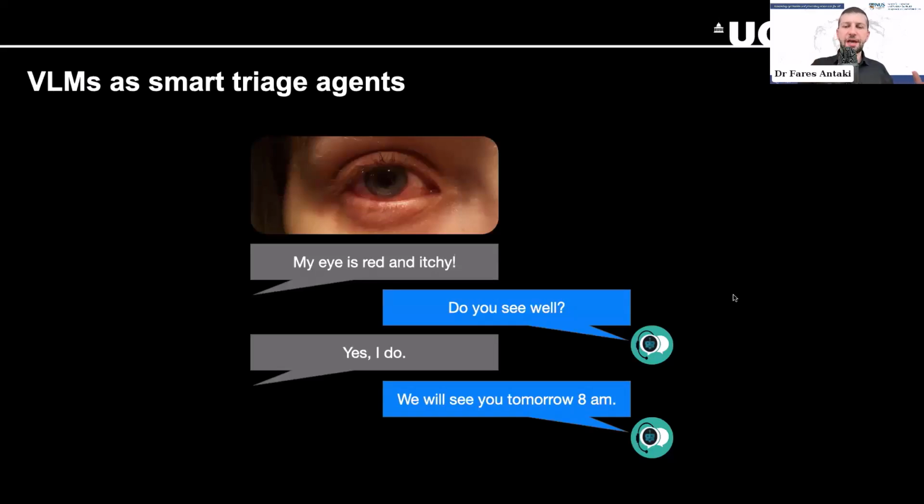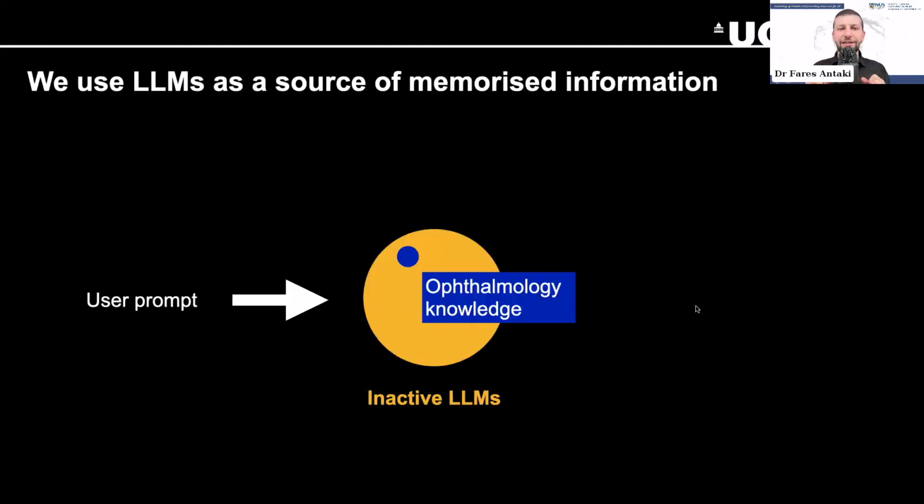Now, all of this is nice, but what I think we've been doing so far is we've been using LLMs as a source of memorized information. So we have a user prompt, we ask a question to what I like to call an inactive LLM. We test its ophthalmology knowledge, which is likely extremely small compared to its overall knowledge, and then we get a response. And then we evaluate those responses and we talk about temperature and all of the things I mentioned before.